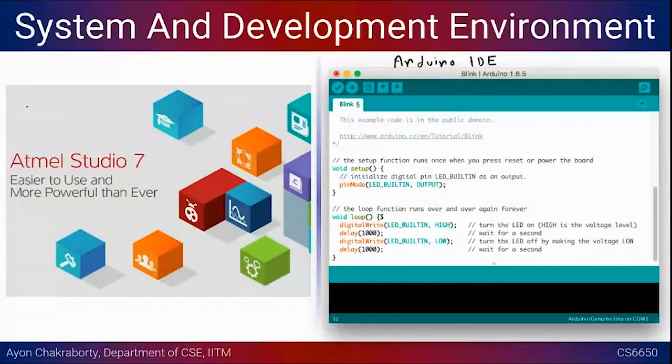So if you are really interested in embedded systems development, this is something you can get. This Atmel Studio, I think Atmel was bought by Microchip, so it might have become Microchip Studio, but you can do a Google search and get this IDE. I won't recommend this if you are a beginner, so you can just simply get the Arduino IDE, and it makes your life much simpler.